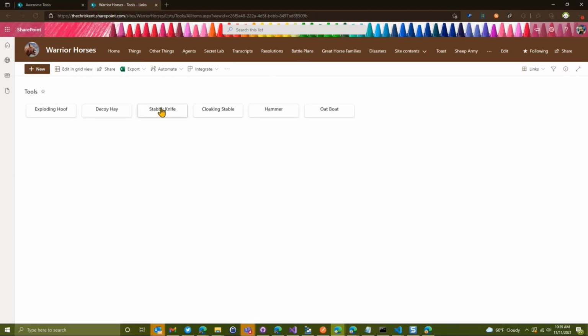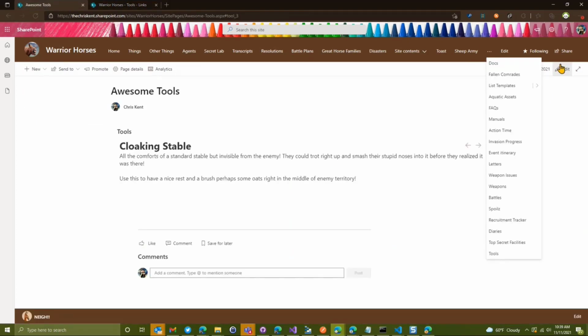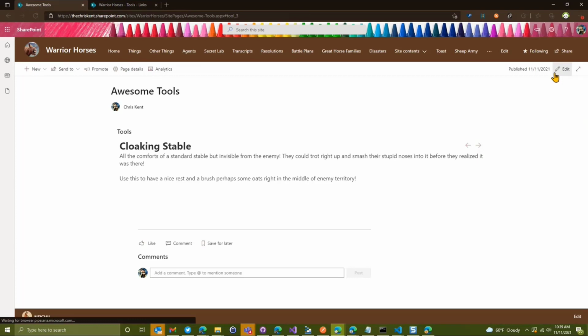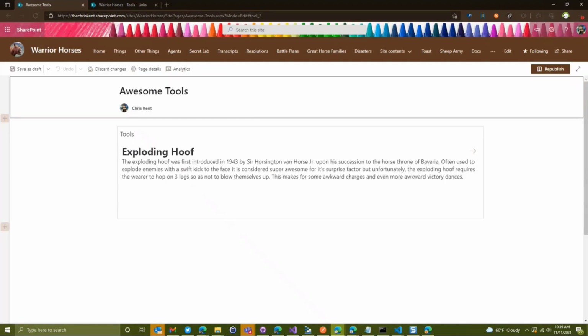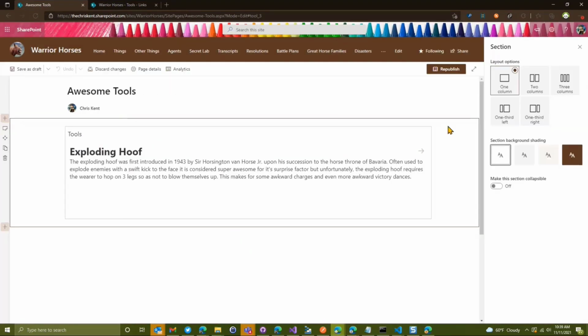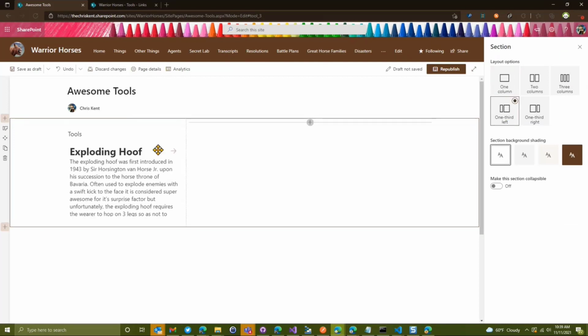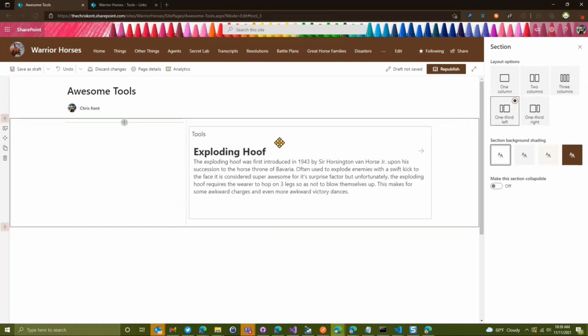So now what the heck are we going to do with these, right? So we go back to our awesome tools, and we're going to edit this page again. And now we're going to edit the section, so we can add a column over here. We'll make this a one-third left, and we'll just drag this guy, put him over on the big side.